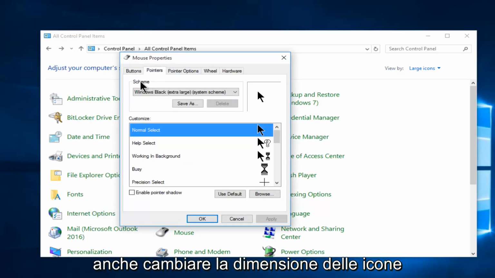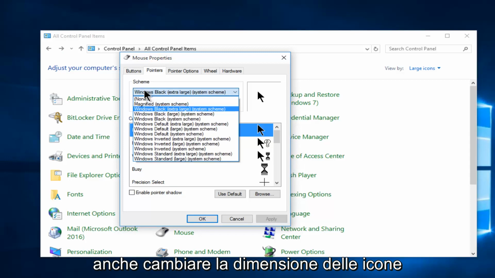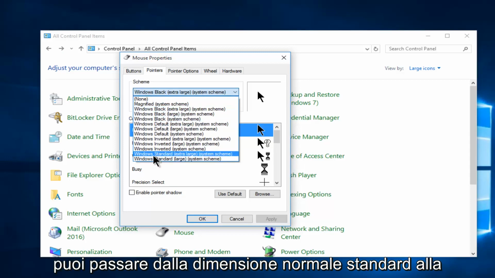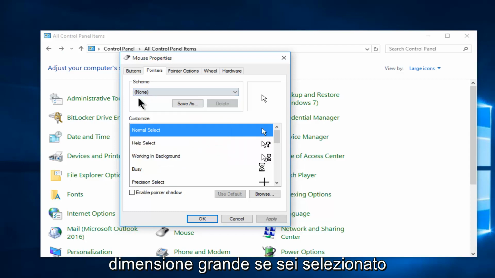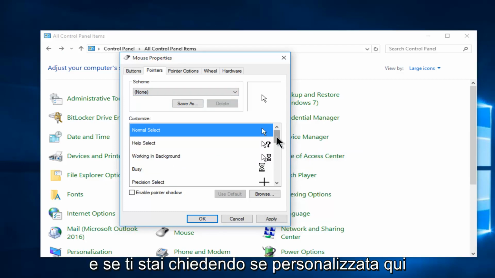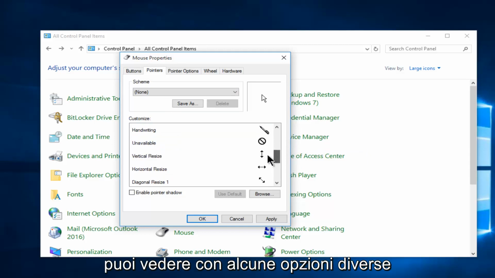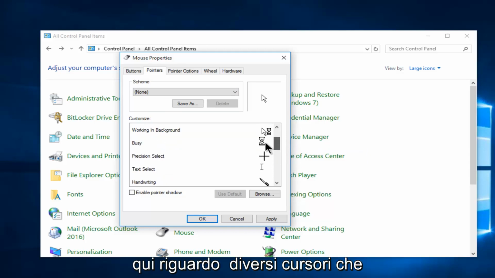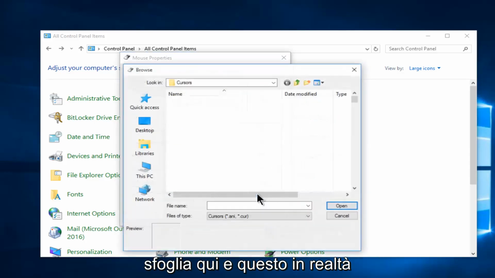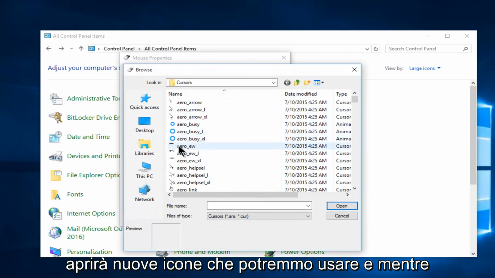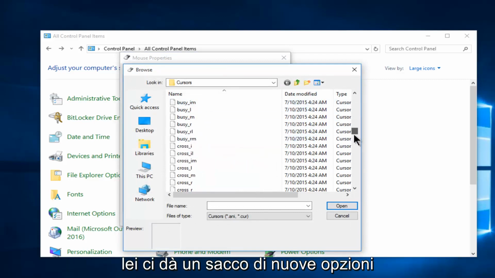Through these settings, you can also change the size of the icons. You can go between the standard regular size and the large size. If you select none, it'll go back to normal. And if you want to customize here, you can see we have a few different options regarding different cursors we could have. And we could also select browse here, and this will actually open up new icons that we could use. And will actually give us a whole bunch of new options.